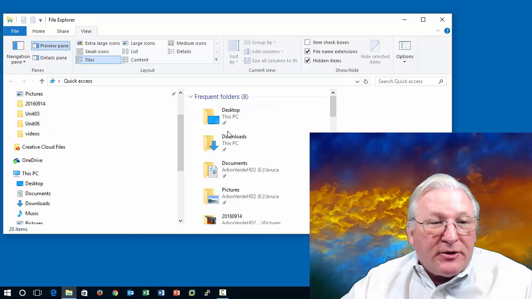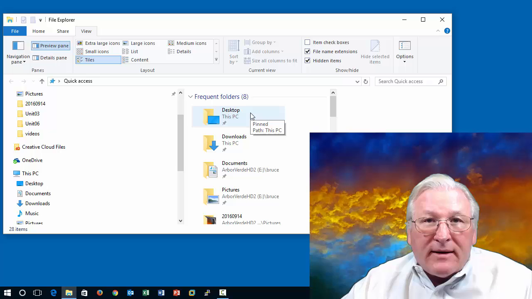So that's it in a nutshell. We've changed the privileges to run Notepad as an administrator. We've changed our view to allow us to see and edit some of these system files.